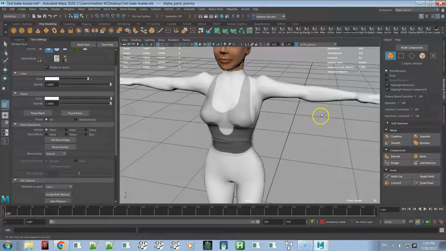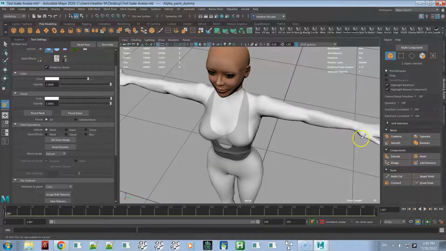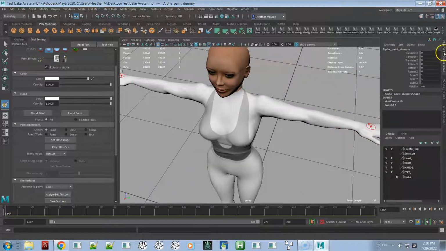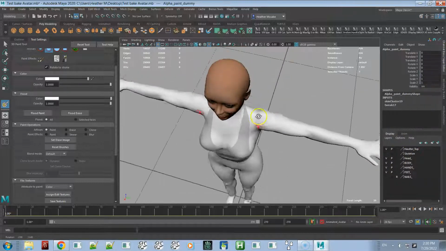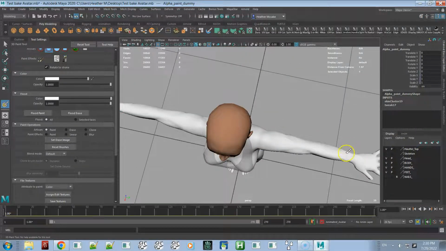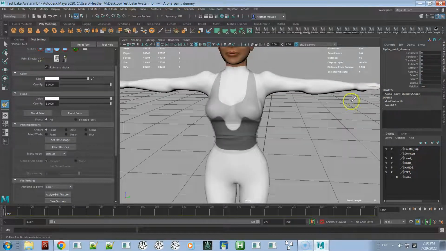I'm just doing the wrist area just to make sure. Not that it should really make any big difference.